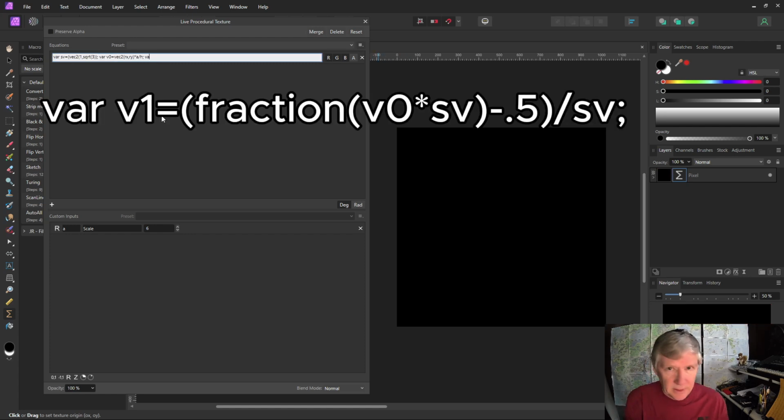Next I'm going to create another coordinate vector v1, and this one will be the first of the 2 that I'm going to combine later. So this one will be the fraction of v0 times the scaling vector sv minus 0.5, and then to return this to uniform dimensions I've got to divide by sv over here.